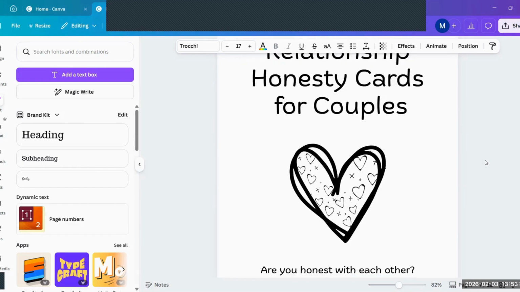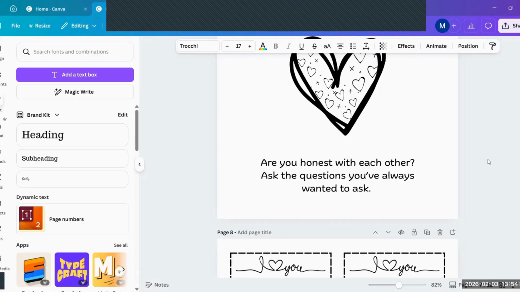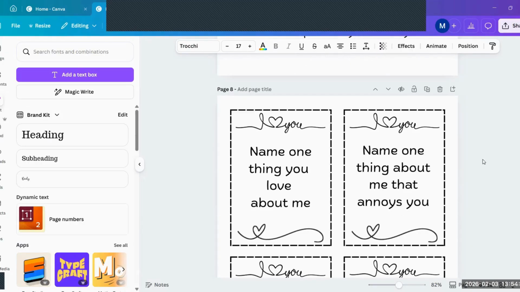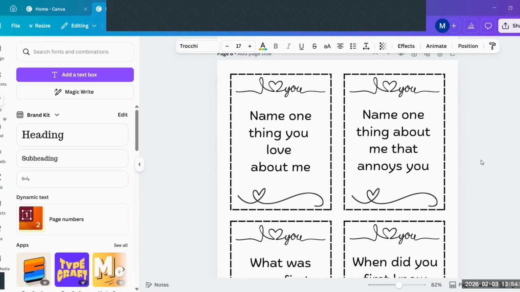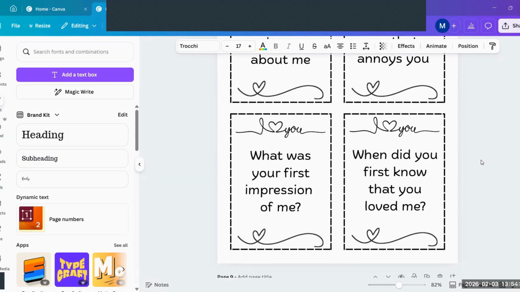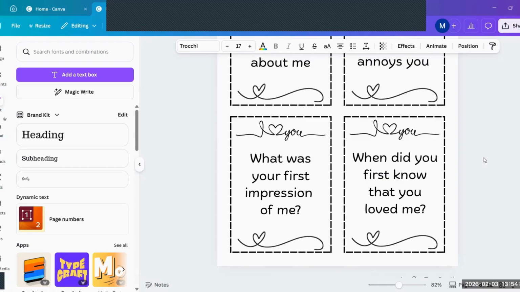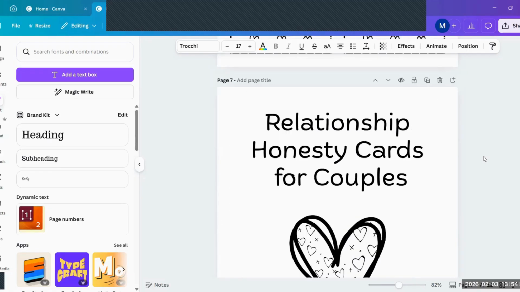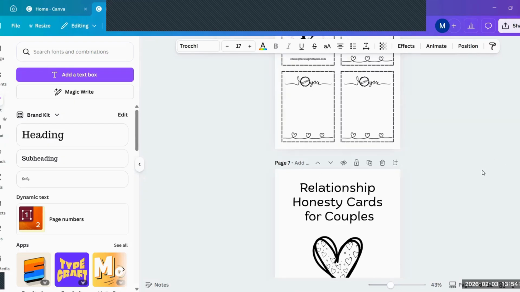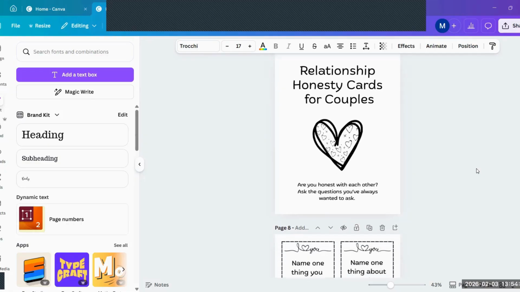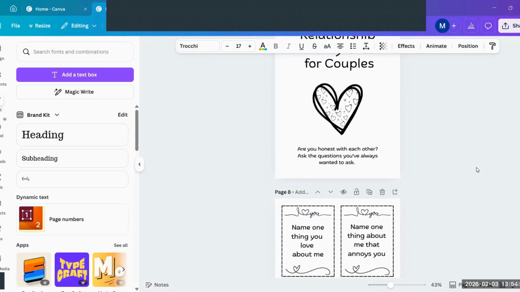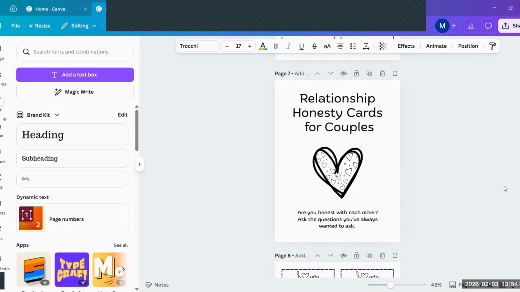I also have relationship honesty cards for couples. So this one is a little bit trickier. It's like name one thing you love about me, name one thing that annoys you. What was your first impression? You could do something like that. You could change the wording on it so that it fits differently for your clientele. Again, this can also be used for friends. It can be used for family members, things like that. You would probably want to change these things here.